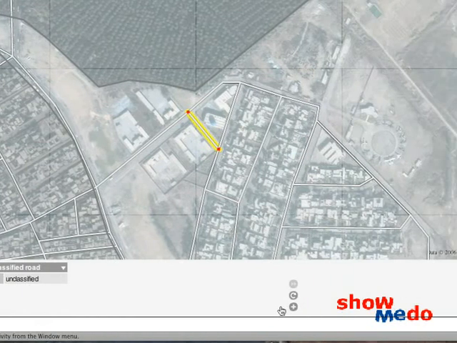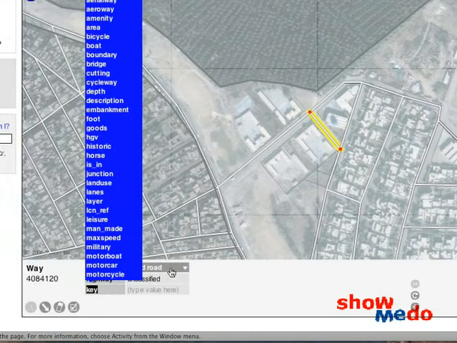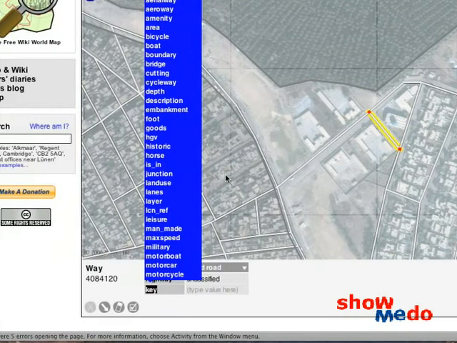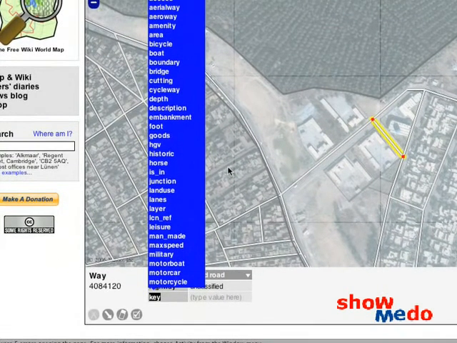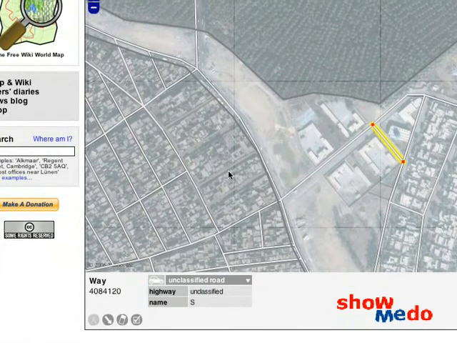We can hit this plus down at the bottom right hand side, add a new tag. This brings up a large list of presets, things that we can tag. I'm going to give it name, and then I hit tab to go over, and I'm going to call it Stephen Road, because that's really great.